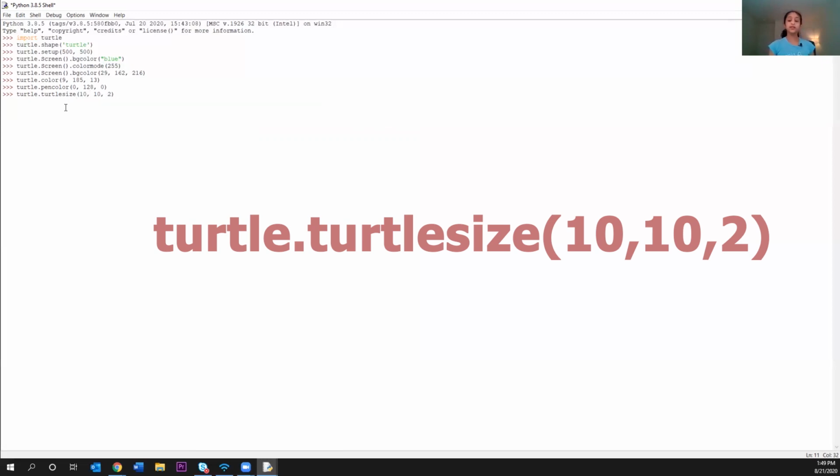So now let me describe the code that I just wrote. Since the turtleSize function includes three numbers, the first and second represent how we're going to stretch our turtle lengthwise, meaning up and down, and widthwise, which is left and right, a certain amount. And now the third and final number, which in this case is 2, declares the size of Toby's outline.